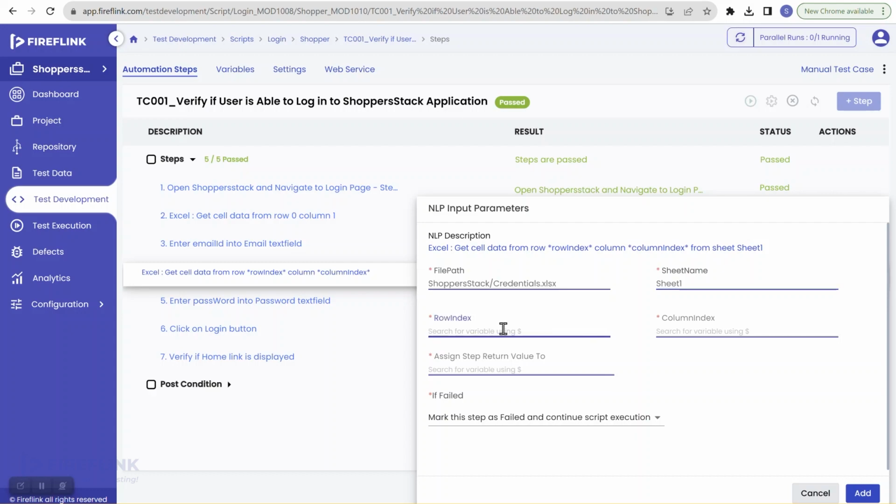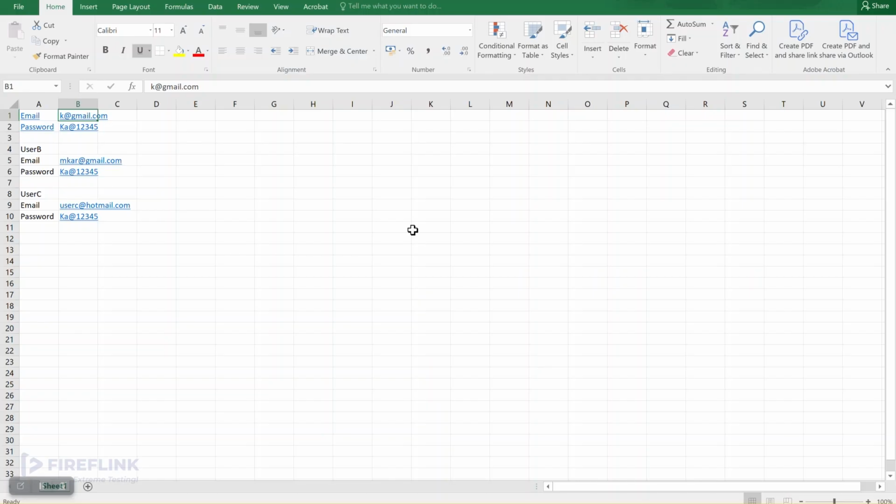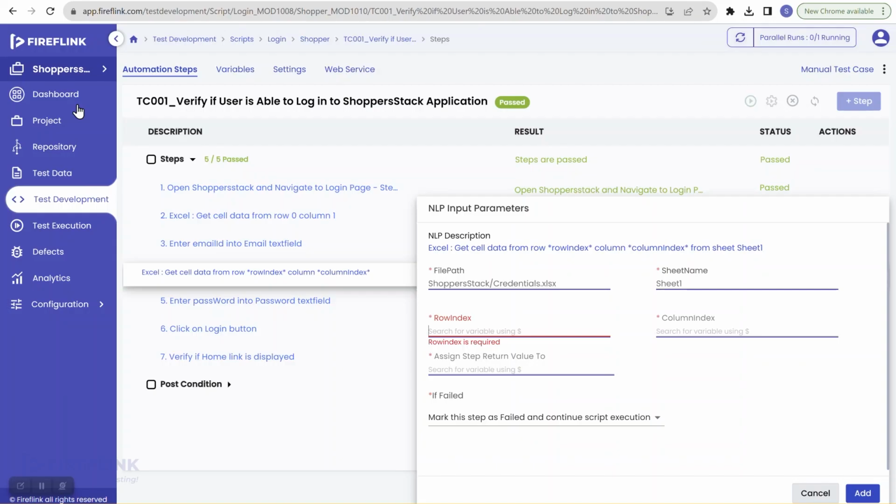Now for the row index, again I have to see the Excel sheet. The row index for the password is 1, and the column index is also 1. So my row index and column index are 1 and 1. What is this NLP going to return me? It is going to return me the password, right? What I will do is create a password variable.